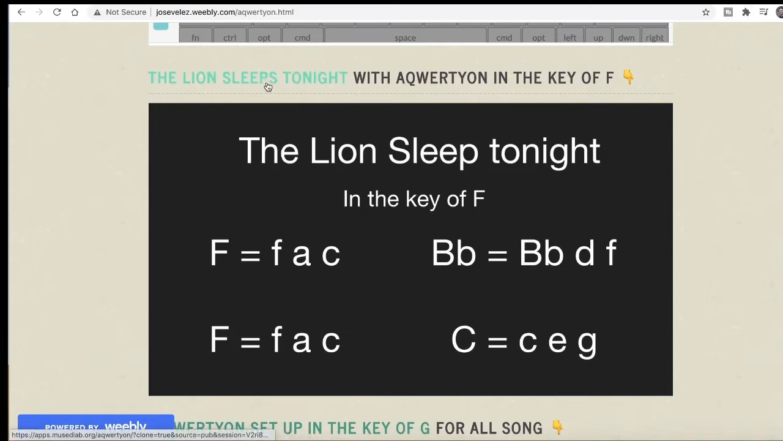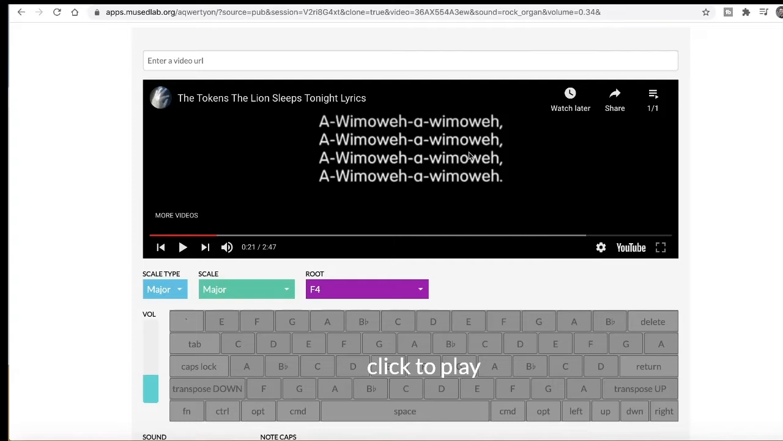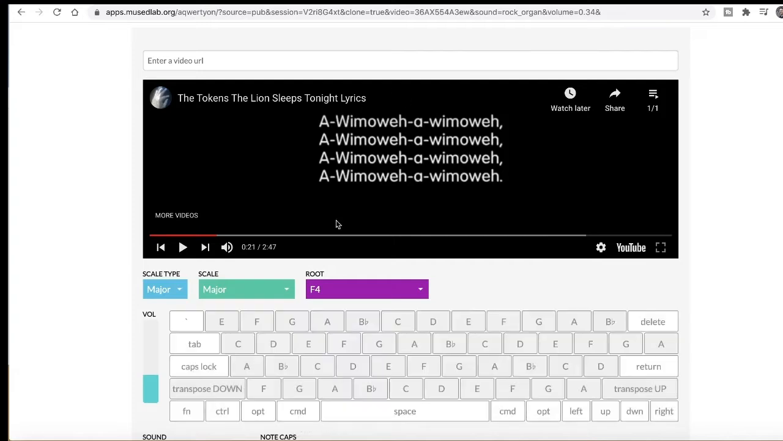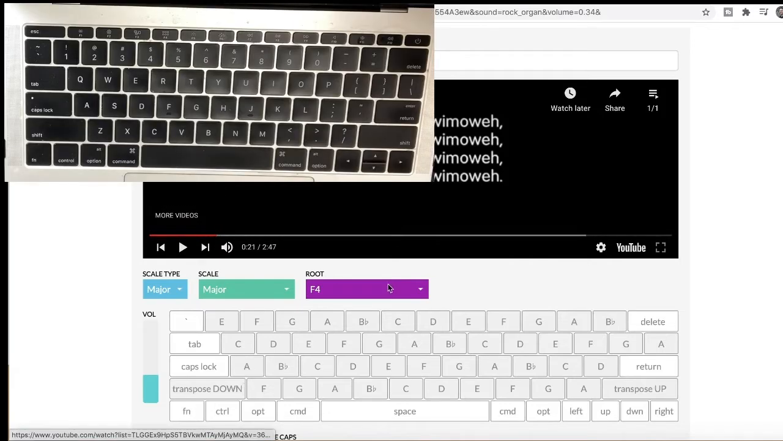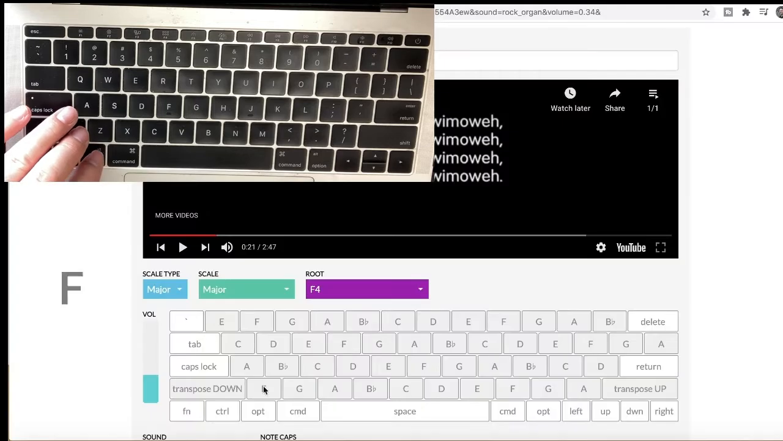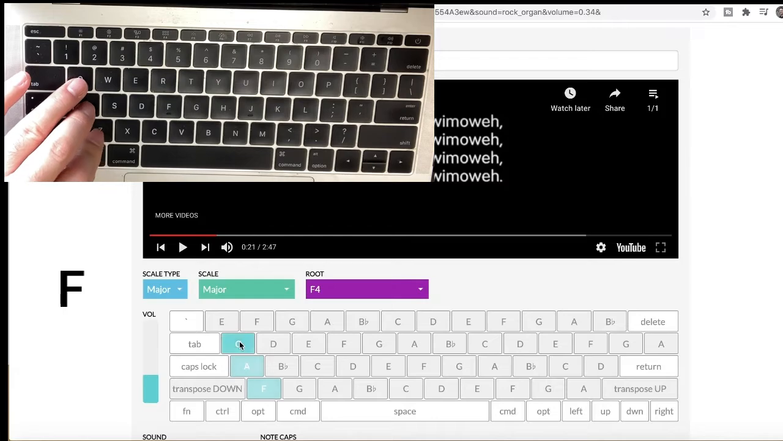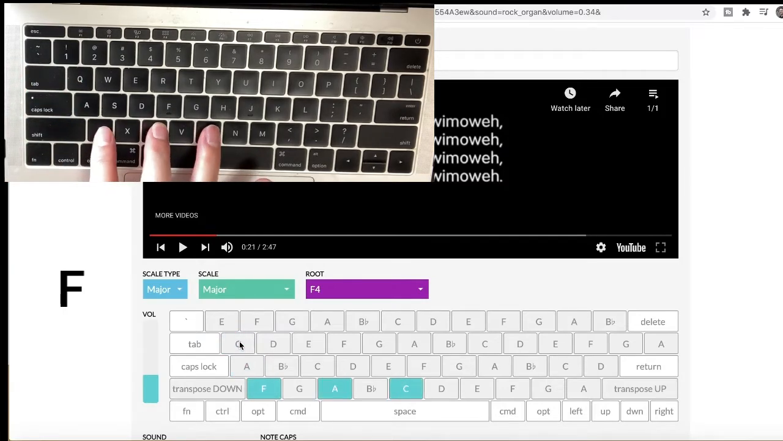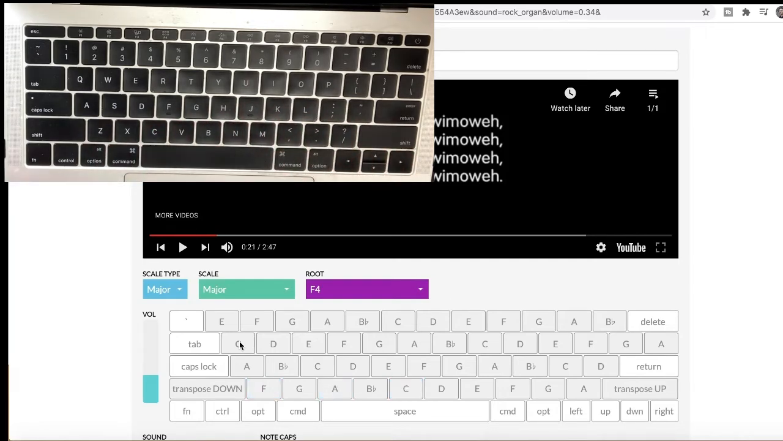So let's open here. It's gonna take you to the aQWERTYon program keyboard with the YouTube video, the original one. Let's practice first. You need to practice F, F, A, C. I'm doing it with my left, but if I do it with my right, F, A, C. Your choice. Remember, there's plenty of options. I'm trying to do simple, okay?